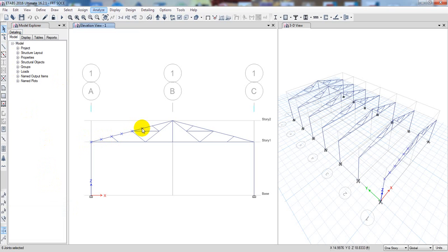Just see here, here is another point, here another, and here another, and at the top point similarly, here one, here one, here one. Like that we'll select all of our points where we'll provide the purlin.